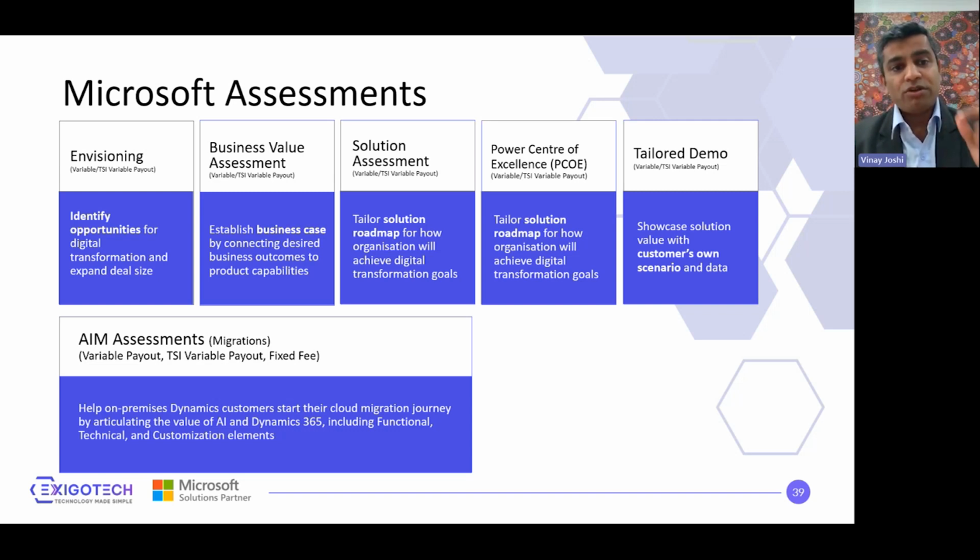If you are also looking for something specifically tailored, we can do a tailored demo. And at the end, if you are already on Microsoft on-prem solutions, Microsoft is helping businesses to move to cloud, and we can help with that by doing an assessment and helping you to move to cloud. So great opportunity. Talk to us.